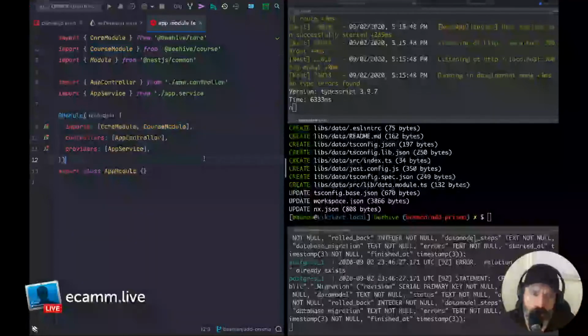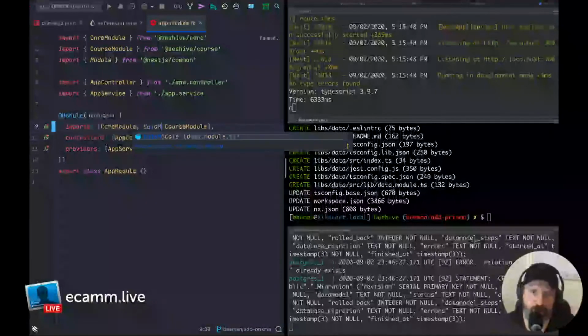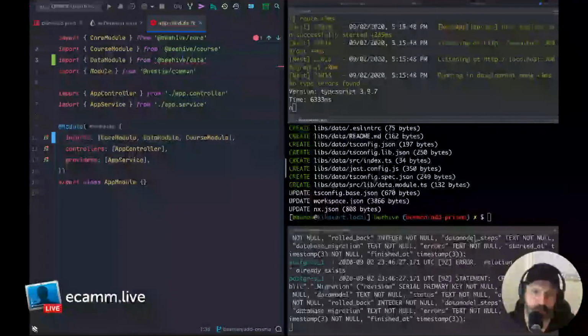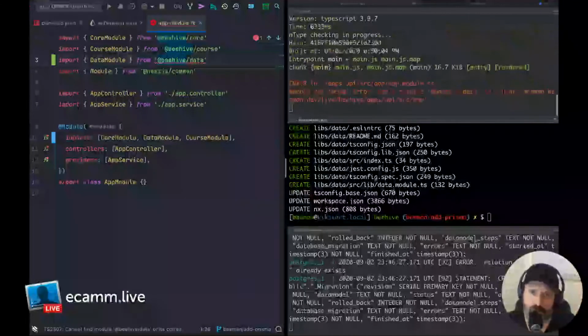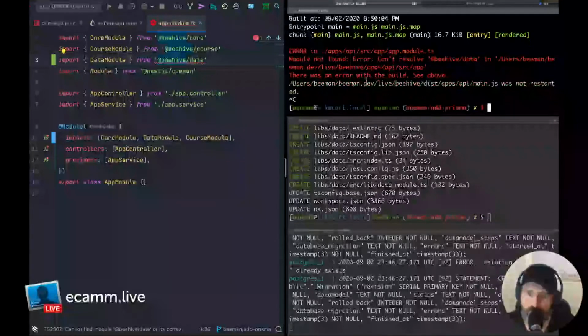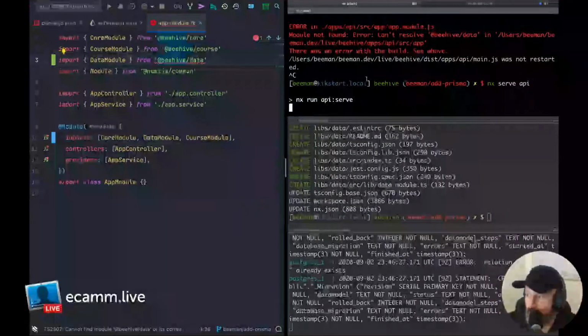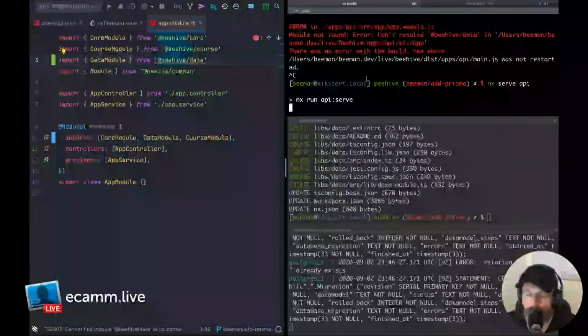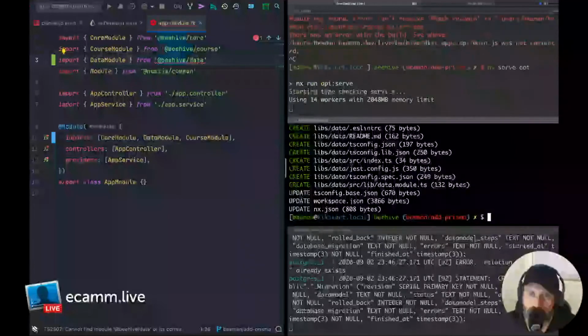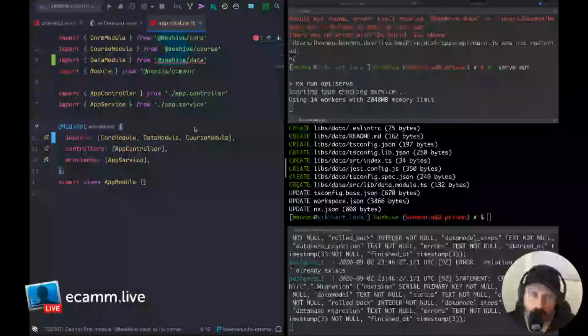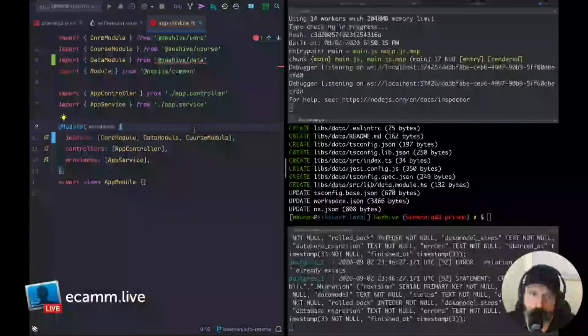So the data module got created. If I now import it here, we see that it gets imported from BEEHIVE data, but of course TypeScript is out of sync. So let's restart the API. And once that's started, we can start creating our service.